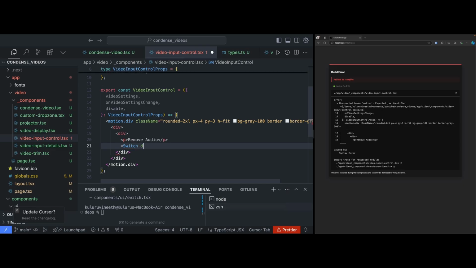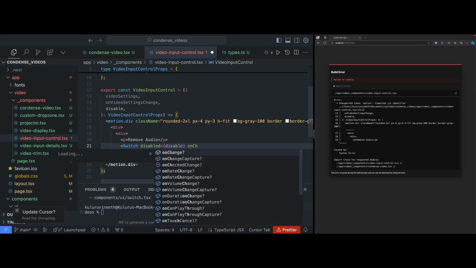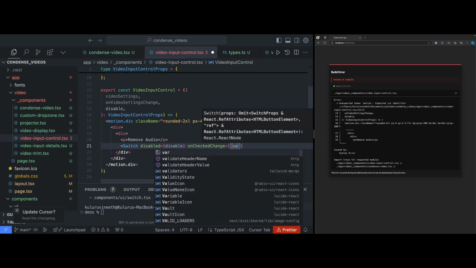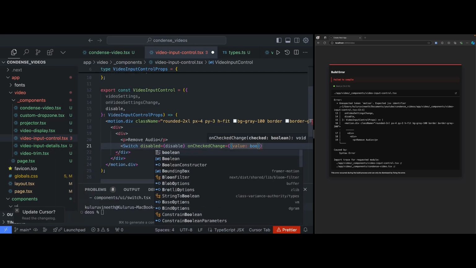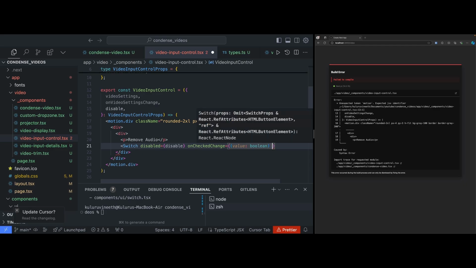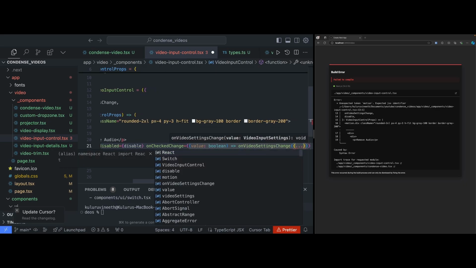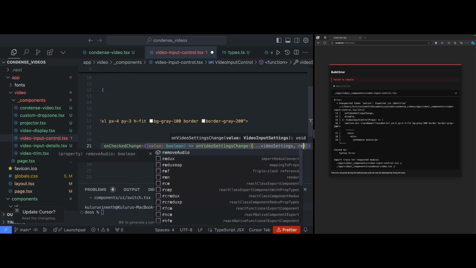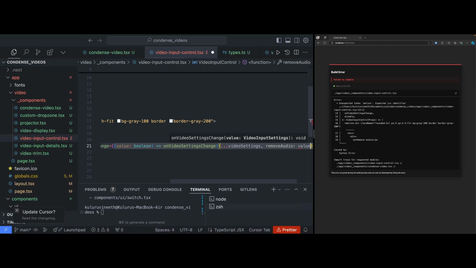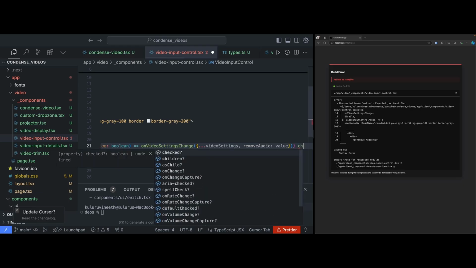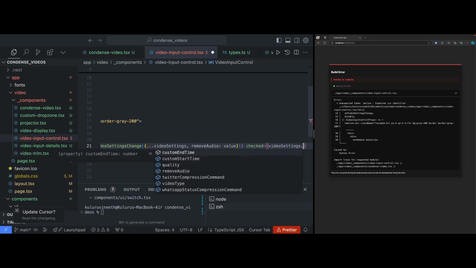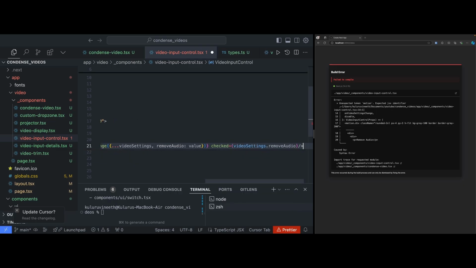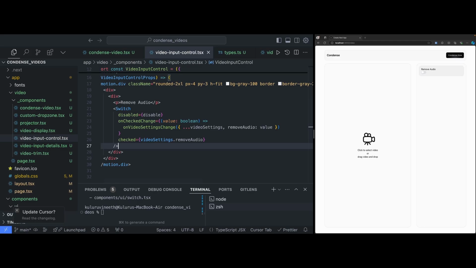Yeah, so switch, and this disabled, I'm going to pass in this disable value for this, and on checked change, all we need to do is update one of the properties in our video settings. So this is going to be simple, this on video settings change. In here, whatever we have in the video settings, just send those as it is, and this remove audio, I'm going to send in this value. Okay, and here after this checked, we are going to set this video settings dot remove audio value, and this is going to be that. Okay, yeah, this is the thing.